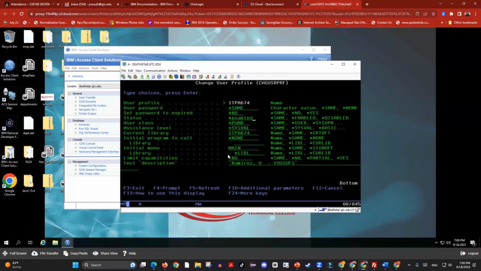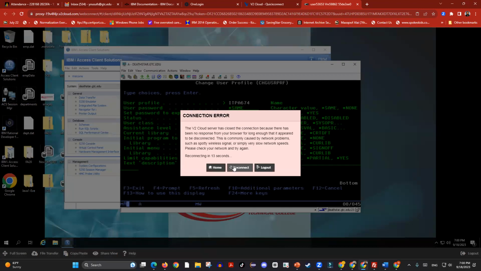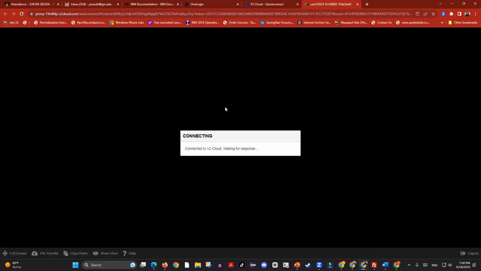Once I change the status to enabled, I'll press enter. But before I press enter, I want to show you something. Notice the user class. What is the user class right now for Rail? PGMR, which is Programmer. Okay. And how many total user classes do we have?